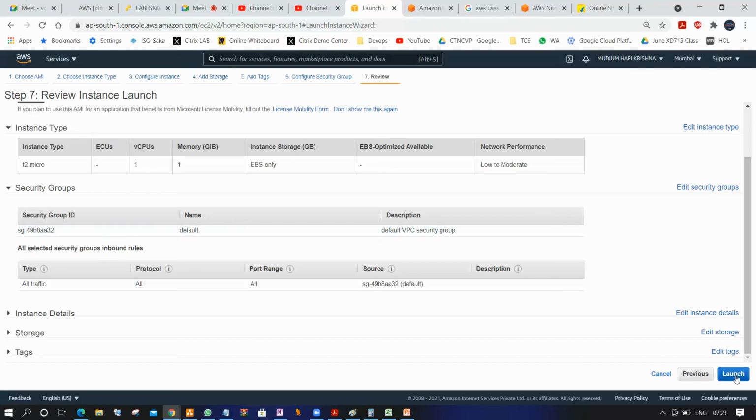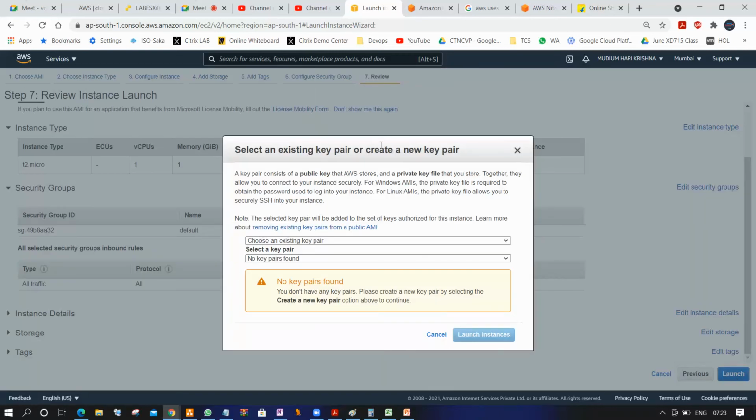Once you click on launch, it will ask you to choose an existing key pair, create a new key pair, or proceed without a key pair.